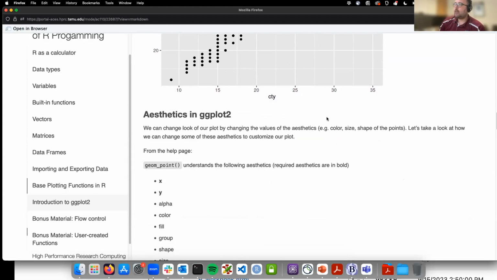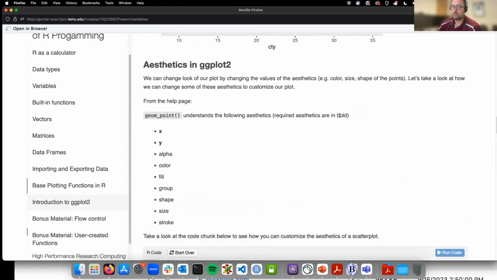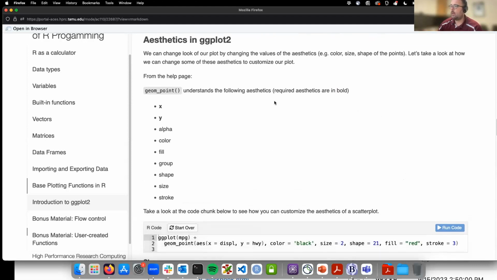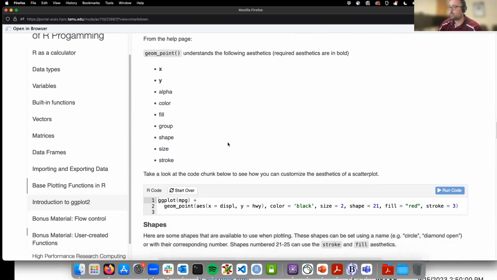We can really modify the look of our plots by changing the values of those aesthetics. So the color or the size or even the shape of the points. So if we look up the help page for geom point, we have these different aesthetics. The ones in bold here, X and Y, are required. But we also have things like alpha, the color, fill, the shape, size, and stroke. So all of these are really going to affect how this looks.